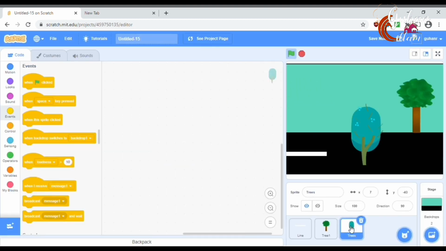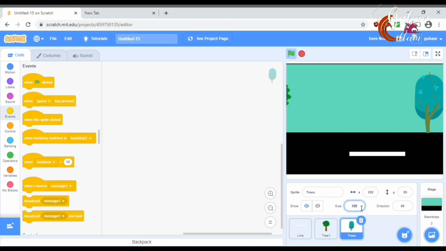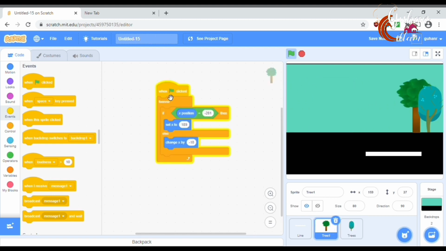Move the new sprite to the end of the road like this. Make it small by adjusting the size to 80. Let's do the trick again. Let's click on tree 1. Click on the code and press Ctrl C. Now click on our new tree and then press Ctrl V.